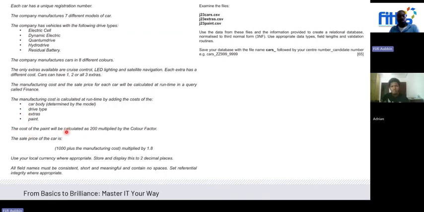And the cost of the paint will be calculated as 200 multiplied by the color factor. So the sale price of the car is 1,000 plus the manufacturing cost. So the manufacturing cost will be the car body plus drive type plus extras plus paint. Okay. Then we add 1,000 to it. Then we multiply it by 1.8.